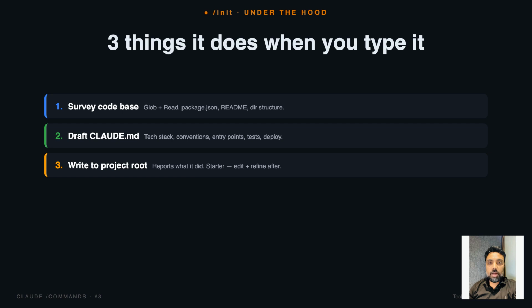The output is a starter document, not a finished one. You should read the generated CLAUDE.md, edit it, add specifics that Claude couldn't infer, remove things that are wrong or too verbose. But it's a really solid starting point, better than staring at a blank document.